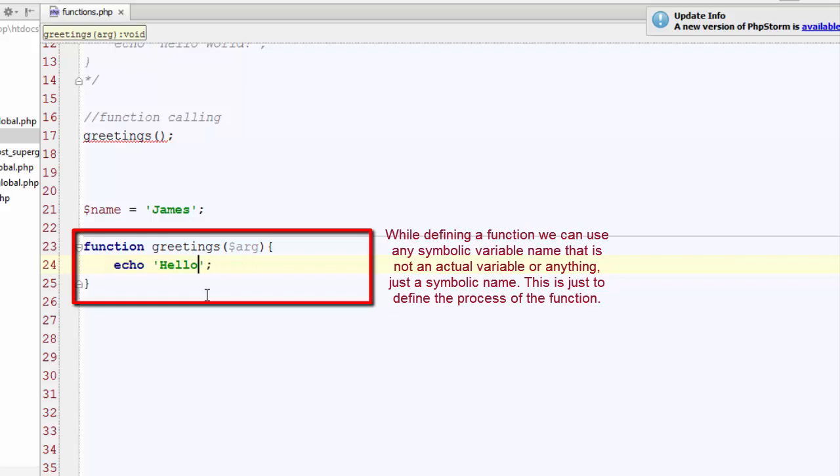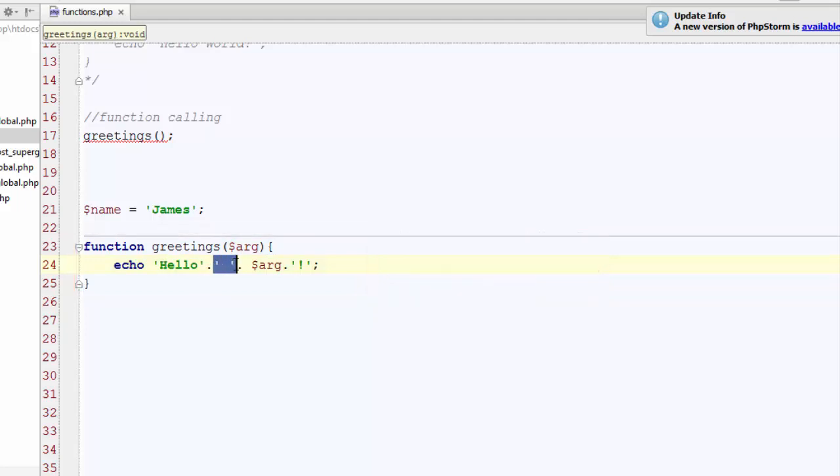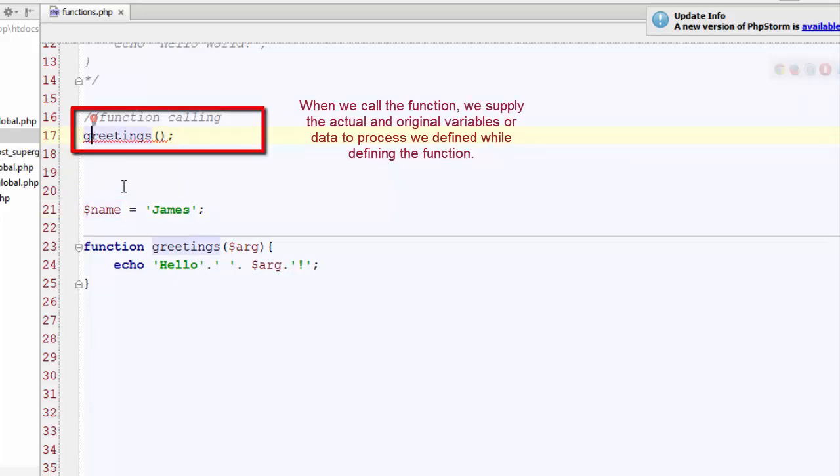After echo, put hello and concatenate it with a space, as we can do easily with strings, and then $arg. Whatever the argument will be will be displayed here, and then concatenate with an exclamation sign. So here we are greeting with hello, then space, and then the argument, which will be supplied at the time of function call. Now we'll pass the variable $name, that is storing the name of any user, to this greetings function call here between parentheses. It will be used by this function.